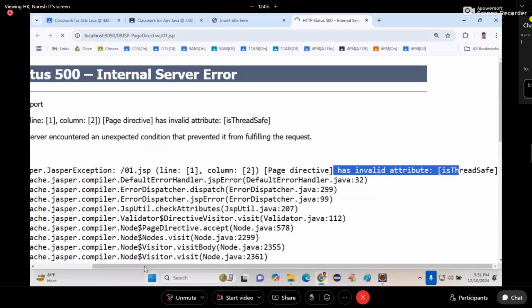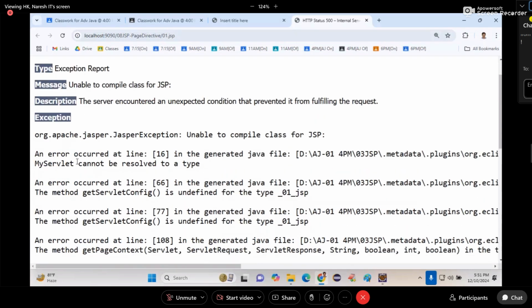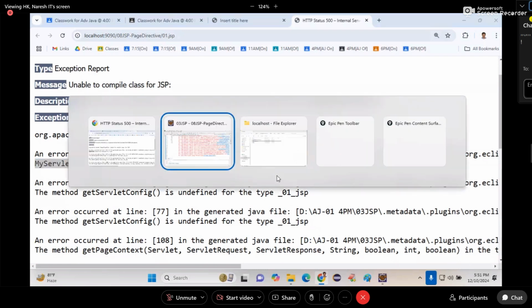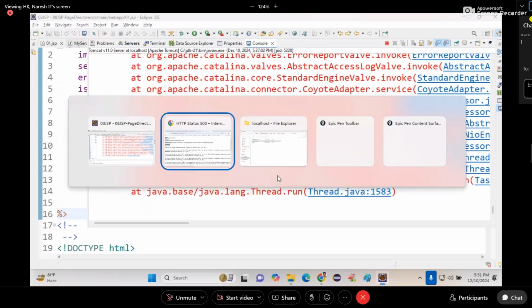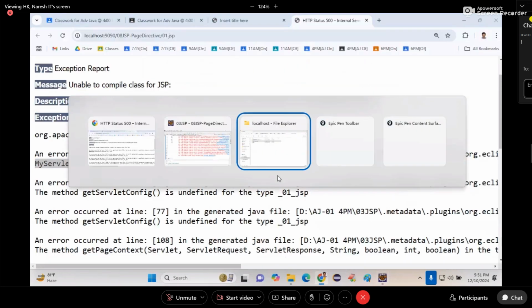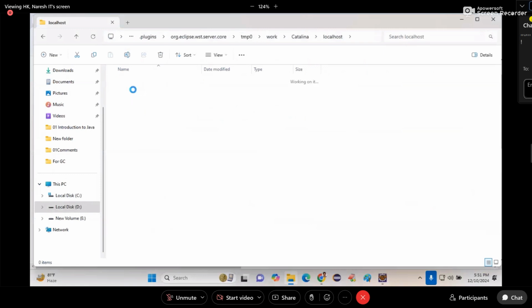Refresh. Now what is the error? Jasper exception: unable to compile the class for JSP. Why? MyServlet cannot be resolved to a type. Class name. Look at there. Go to. Okay, it's not finding that class name. I think somewhere we have to set the class path seems to be.